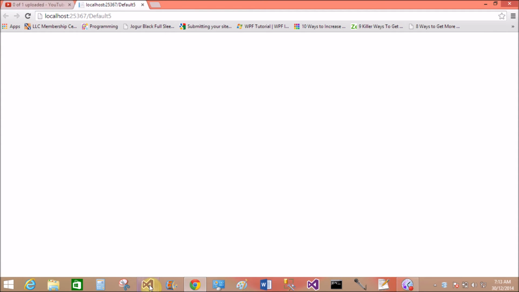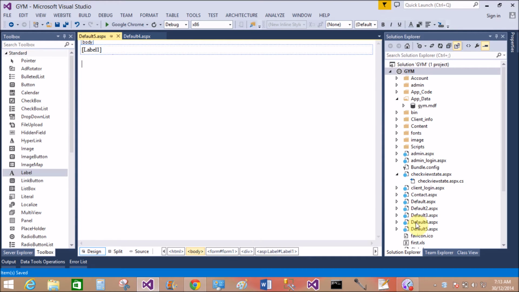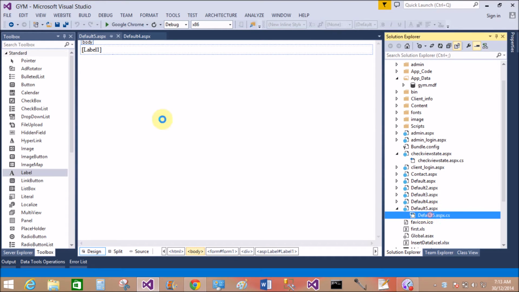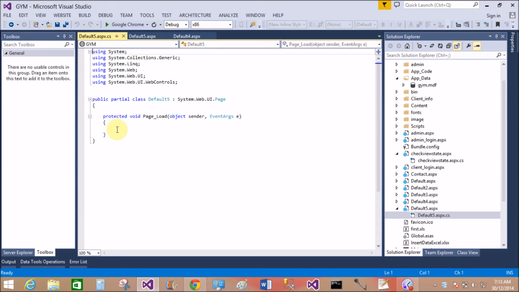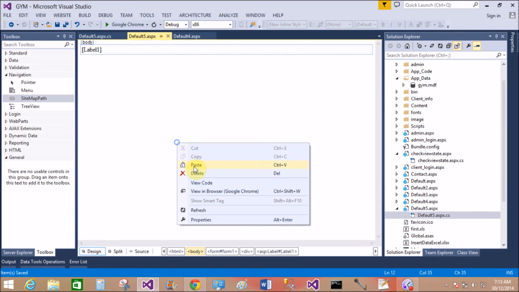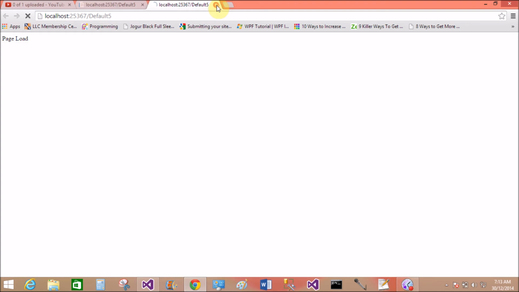When we assign some text on the page load event, open the code behind file and put some code: Label1.Text equals to "Hello world", or you can say "Page load". We'll also display the same in the browser on page load.